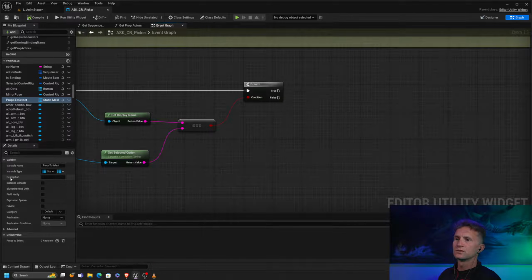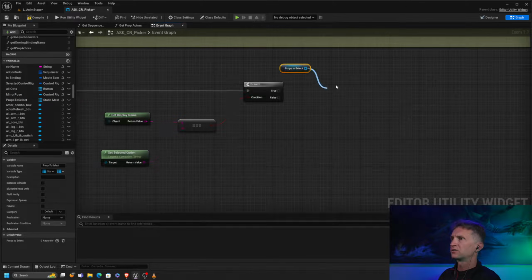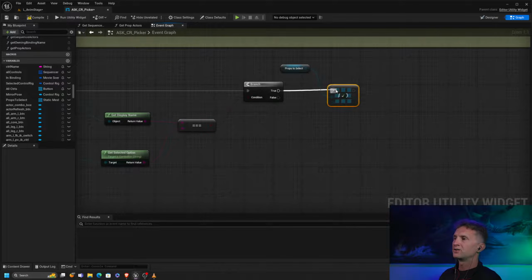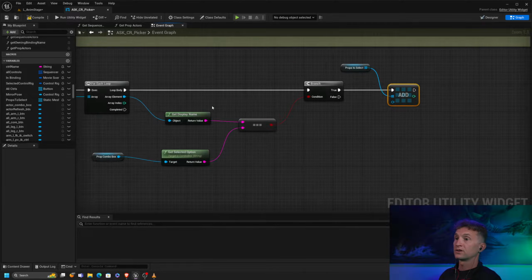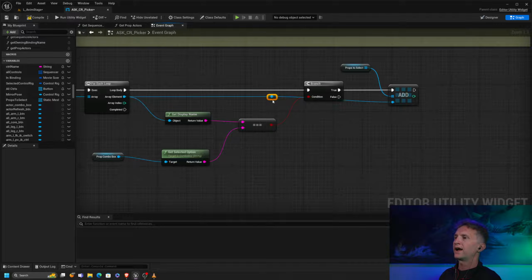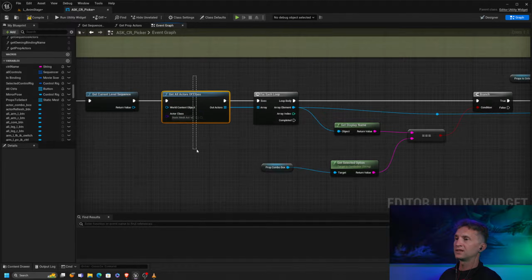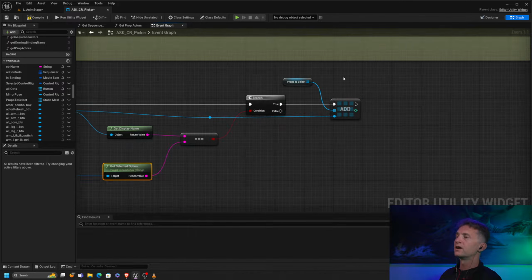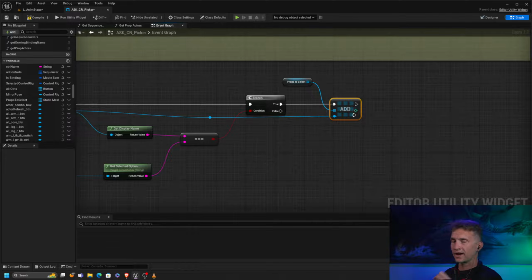If this is true, I want to add that prop to the things I'm going to select. So let's drag this out and choose add. Now we could do add or we could do add unique. If you don't do add unique, hold on, let me finish what we're adding. We're going to add one thing at a time, Kevin. All right, we're going to add this one. If the actor, from all the actors of the class, is equal to the one that's in our prop combo box, I'm going to add it to the array of props that I want to select.